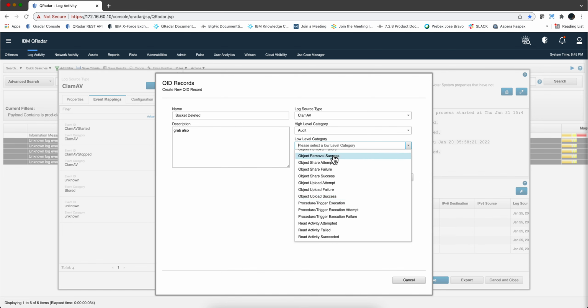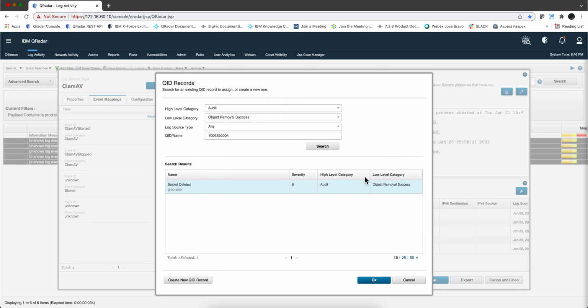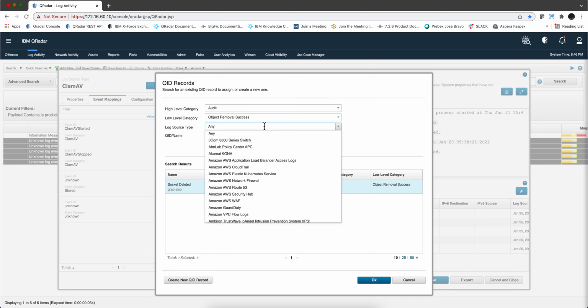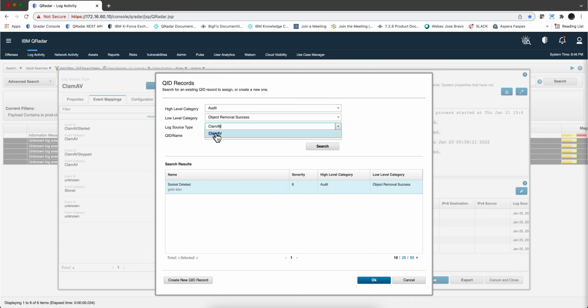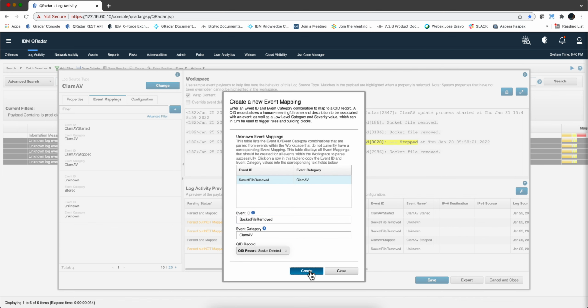Oh, actually, object removal success. Again, I'm not going to put too much emphasis on that and say that this is a bad event. I'm going to give it a severity of 8. I click here, OK. Again, I'm going to make this specific to ClamAV. Right, so click OK. Click create.